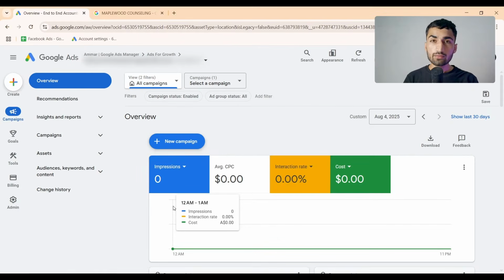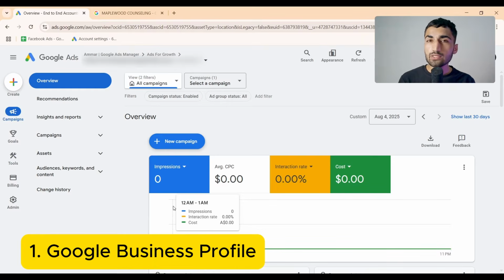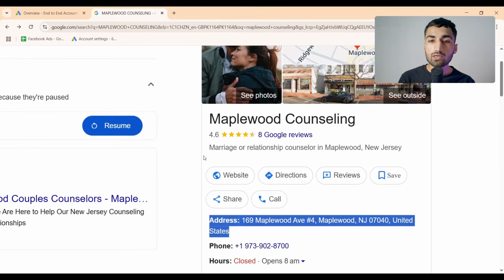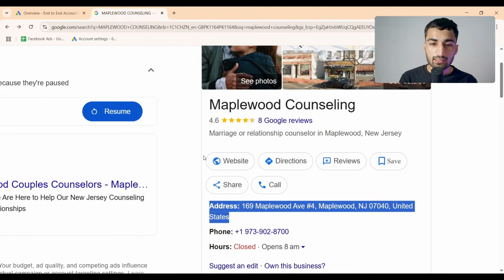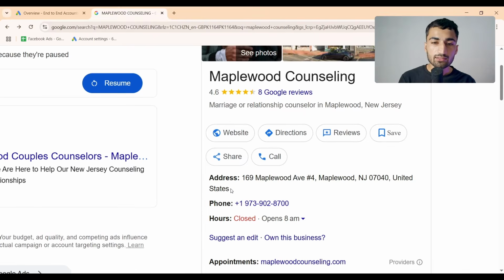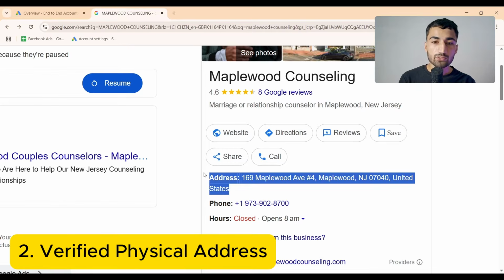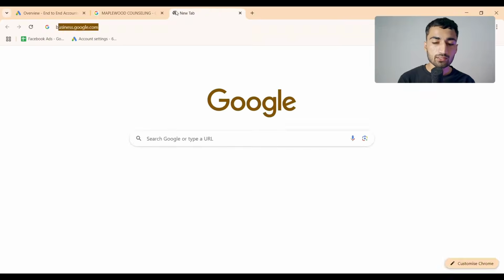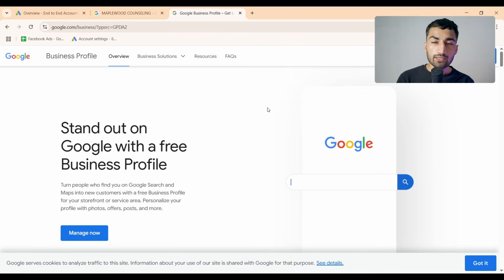So here we are in our Google Ads account, and there are two major requirements to run ads on Google Maps. The first, you need to have a Google business profile. So it will look like this. And the second requirement is also related to that. You need to have an address on your Google business profile. So if you don't have these two things, you can simply go to business.google.com and set it up right here. It is a very simple process.